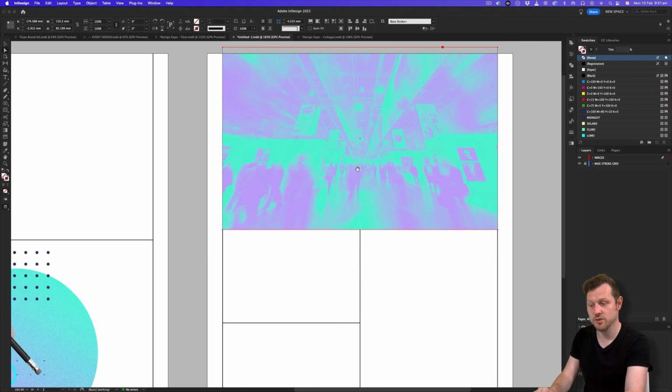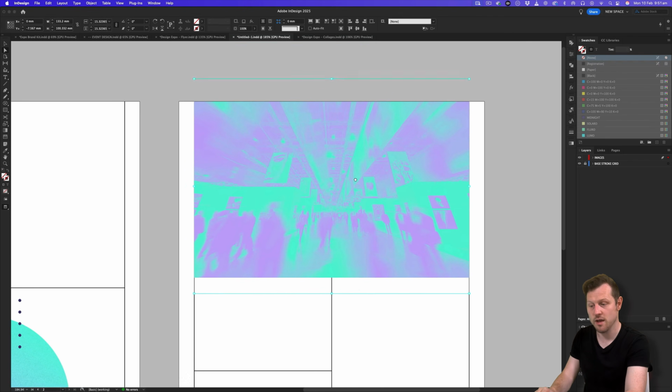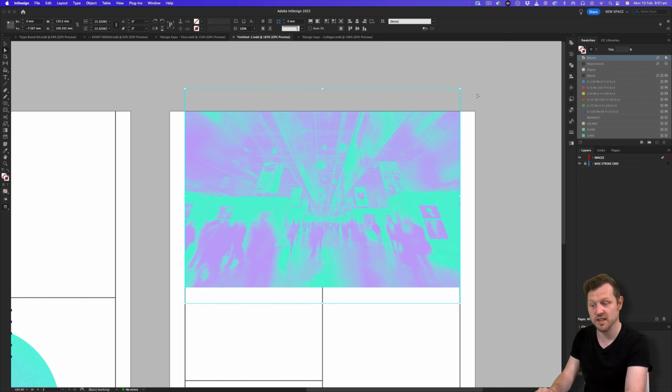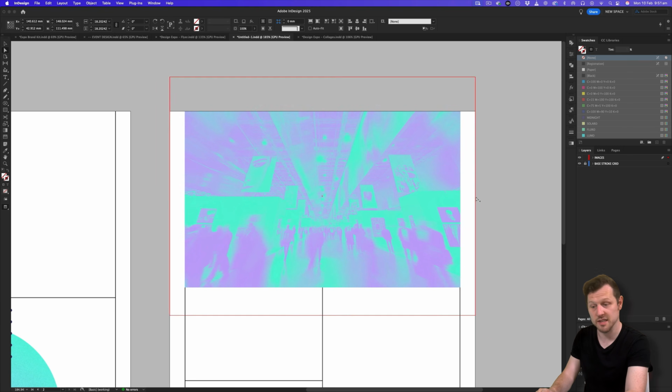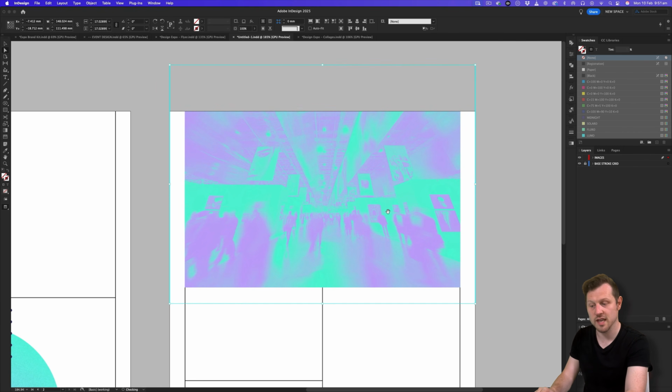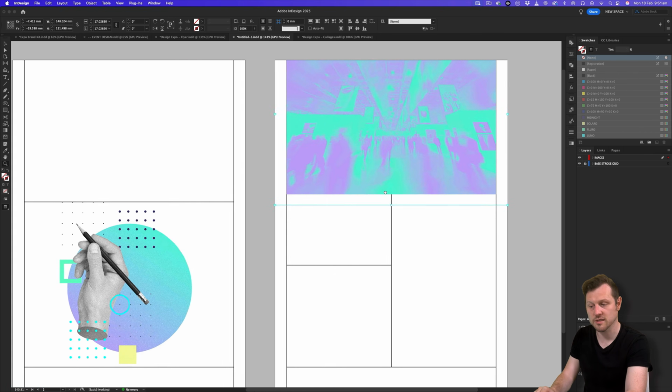With the direct selection tool, I can click on the image in the frame, and here we can see the bounding box representing the image inside the frame. I'll click on the middle right anchor, and while holding Shift+Alt, I'll click and drag to scale the image down or up to fit within the frame nicely. Easy.